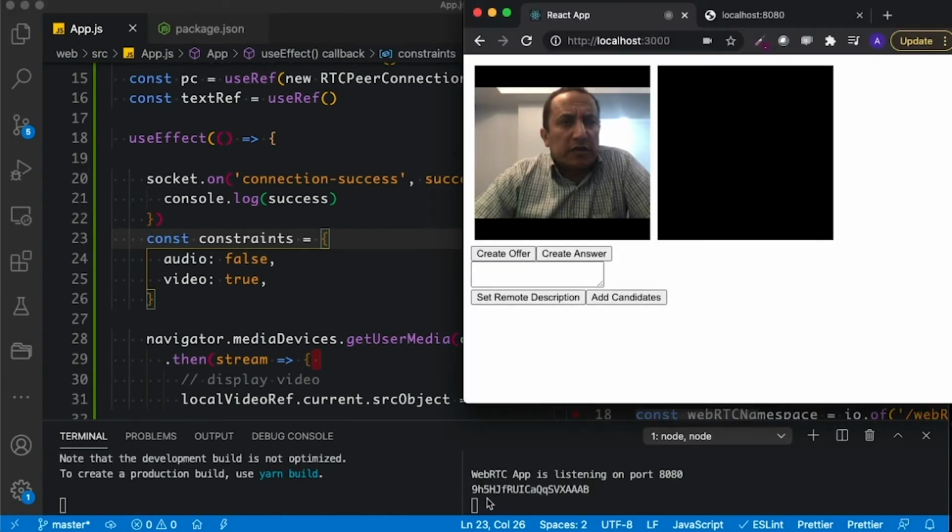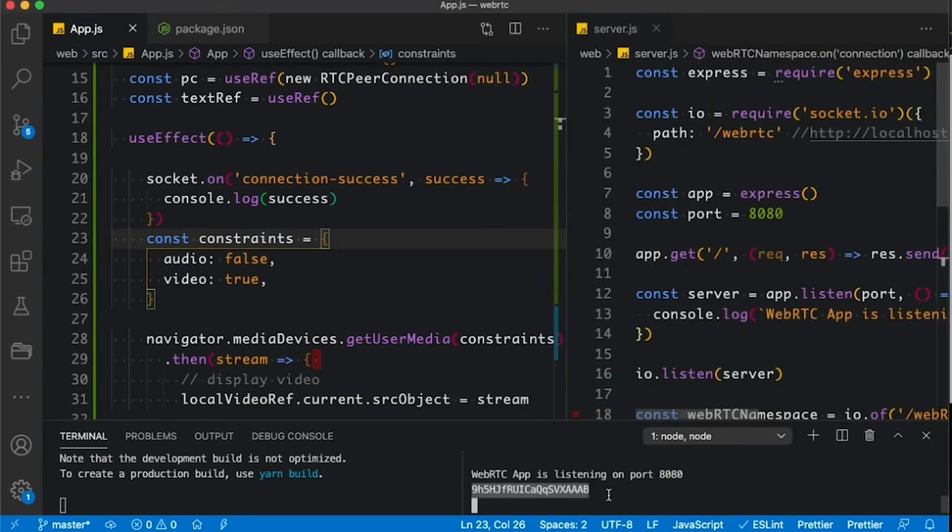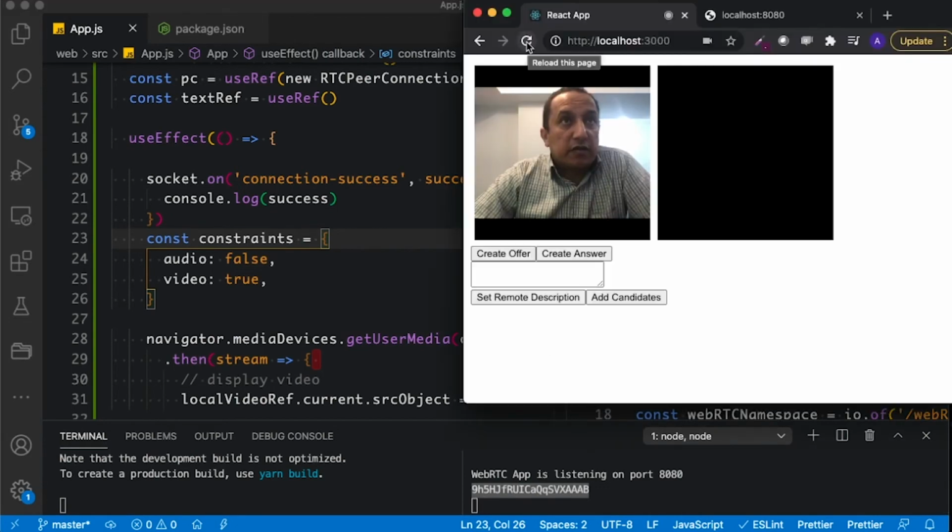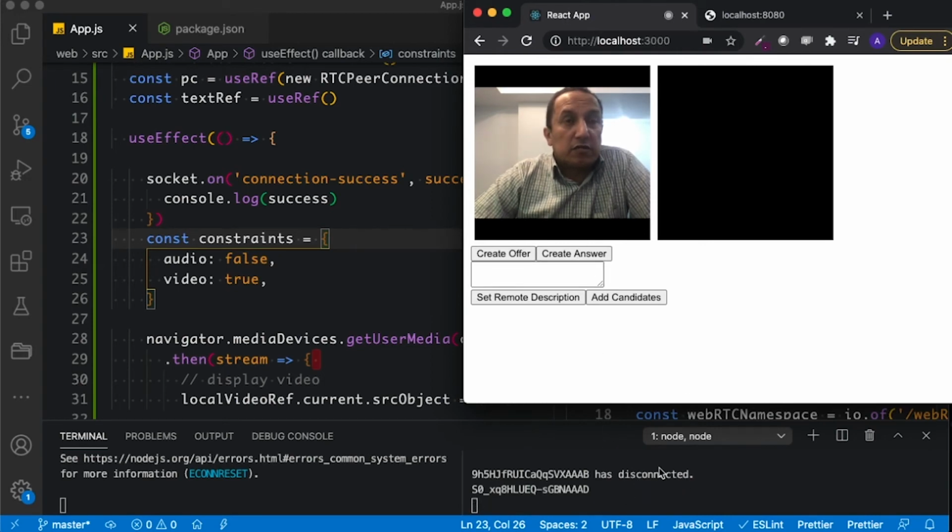Okay, so we notice here the socket.id. The ID of the socket has been logged on the screen. If I refresh, notice what happens. It shows that the previous ID has disconnected and a new ID has been issued with a new connection. So we are sure that the client is talking to the server.